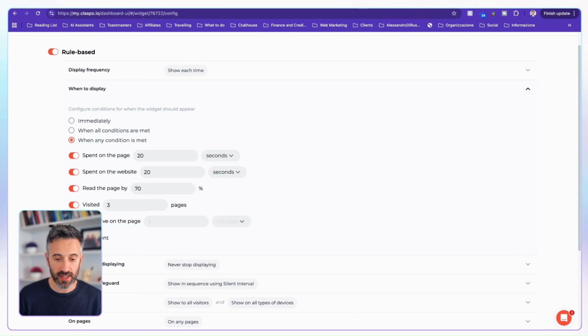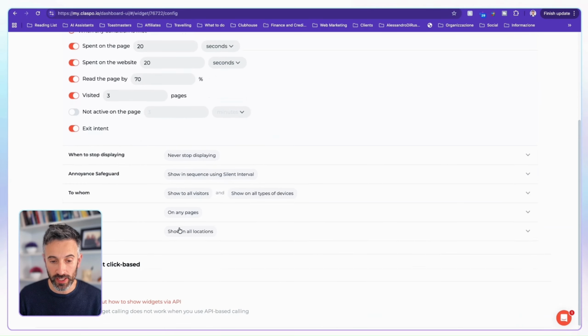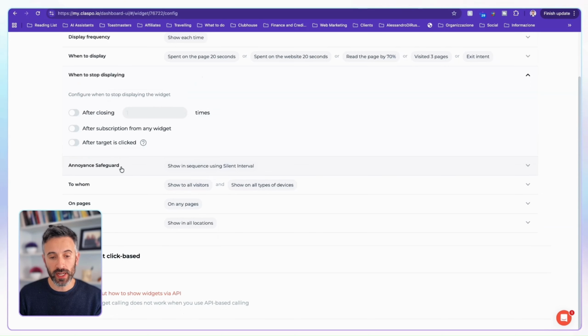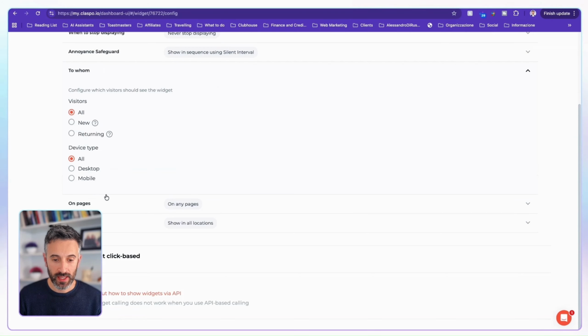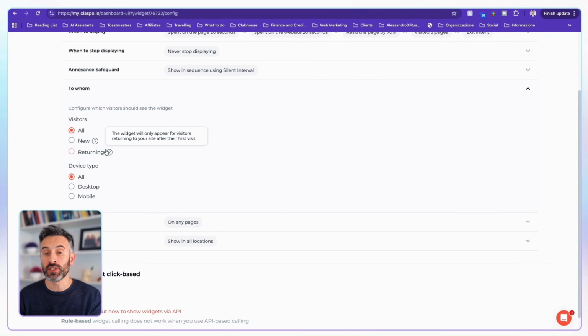Or the exit intent, that is really cool. When someone moves their mouse out of the page, then you show the pop-up. And that's another way to get their attention. We can decide when to stop displaying this pop-up. There is the annoyance safeguard as well, especially if you have different pop-ups and you are selling different things. We will be sure that just one pop-up at a time will be on screen and not more than one. We can decide to show it just to new visitors, or to everyone, or just to returning visitors.